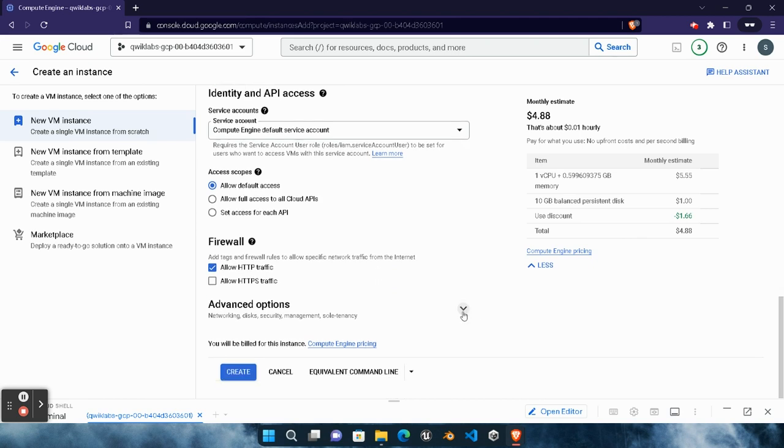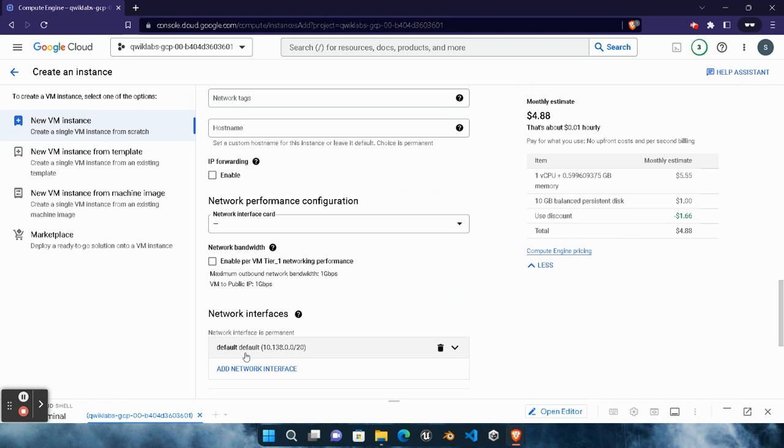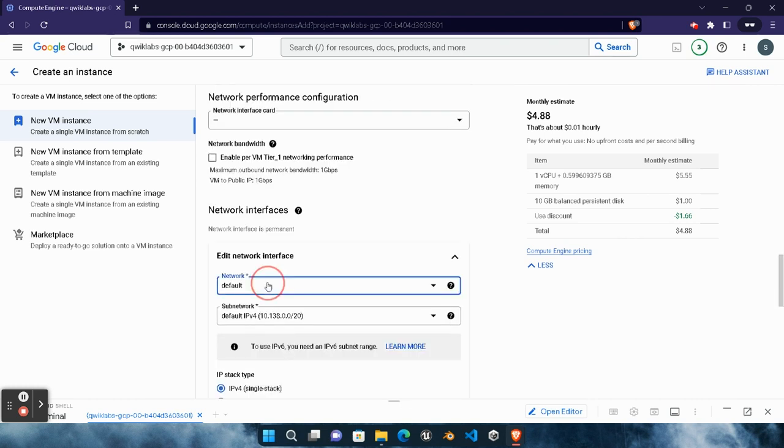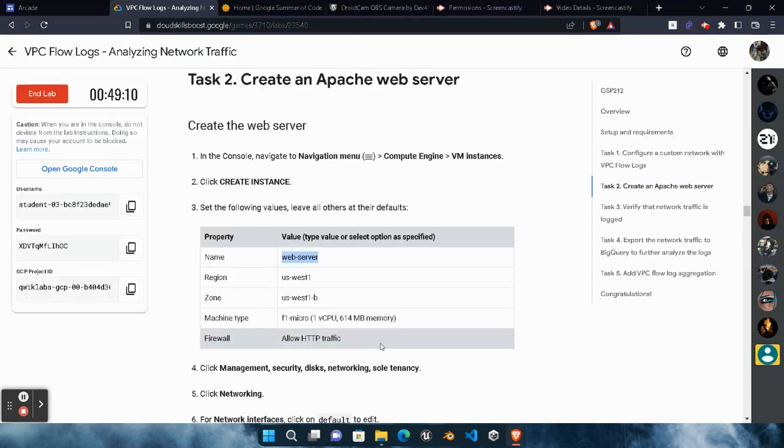Now scroll down, click on this advanced option button. Click on networking. Scroll down, click on the default. Now in the network, change the default network to VPC net. Now under the subnetwork, you can see it's showing you must select a subnetwork, but I am unable to select any subnetwork. In your case, it may be automatically selected, but it's giving me an error. That's why I will refresh the page, so it will solve my error. Okay, so if you face the same issue, then simply refresh the page, and we need to refill the entries.